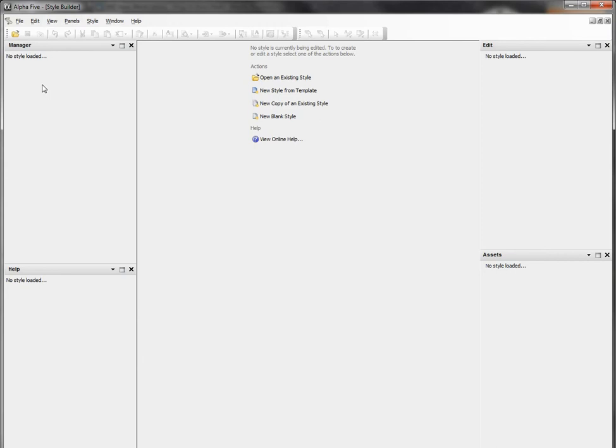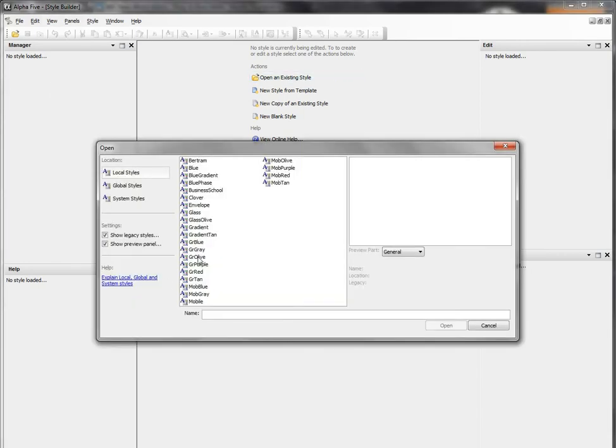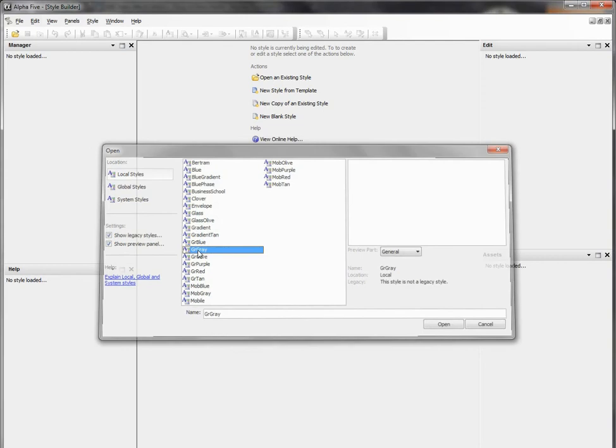If you open the Style Builder without loading a style, you'll see several buttons that allow you to access the most common actions to get started editing a style. So let's go to Open Existing Style and actually open the style. We'll take a look and open Gradient Gray here.